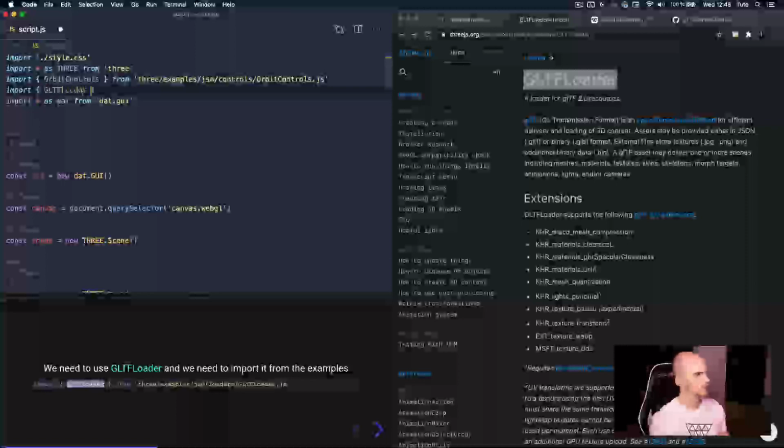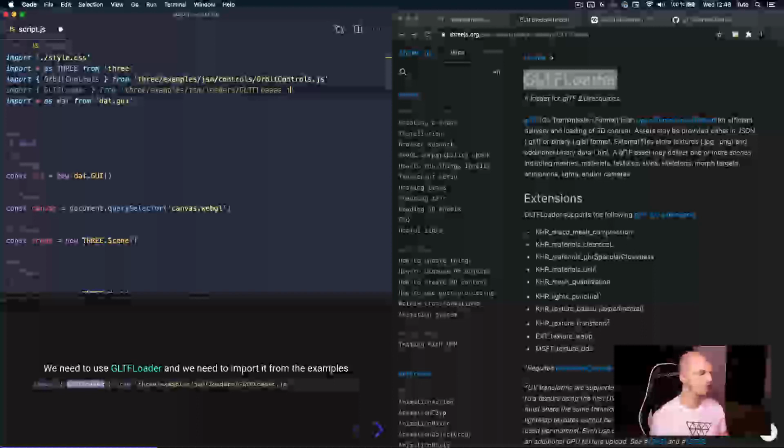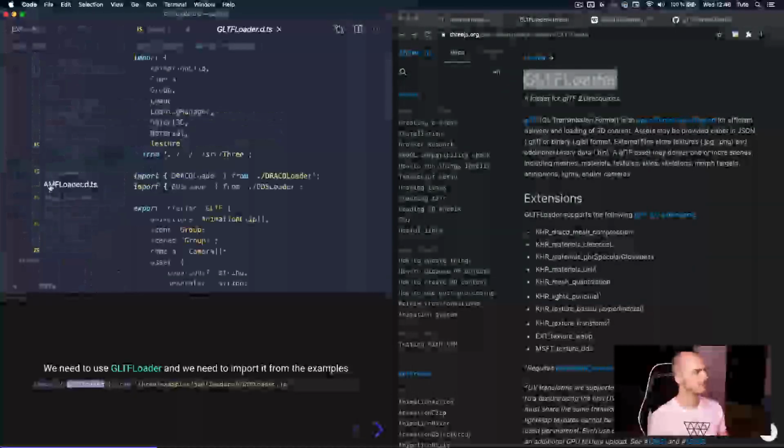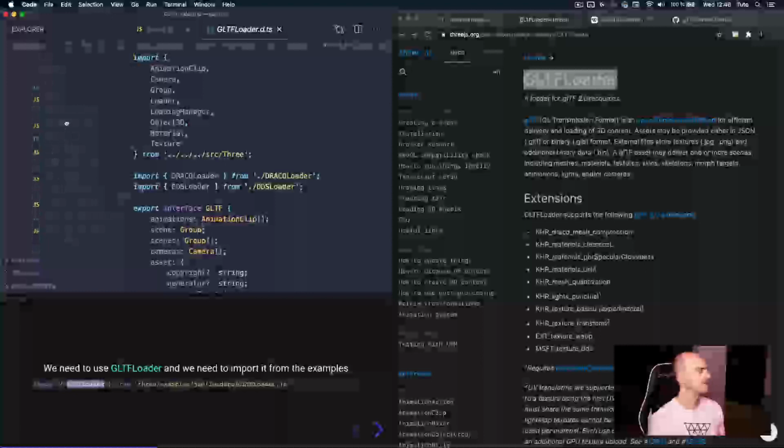GLTFLoader from, so it's the three dependency, examples, jsm, loaders, and yes, we have many loaders inside of it. Actually, I think it's a good thing to check this. I will show you later. GLTFLoader.js. We are going to focus on the GLTFLoader, but be aware that you have access to many more. So yeah, let's have a look. I can just show you. As you can see inside this loaders folder in the three dependencies, you don't have to do it, just watch my screen. You have many different types of loader. Oh, that's a Draco loader, interesting.